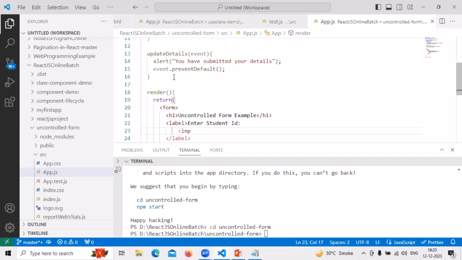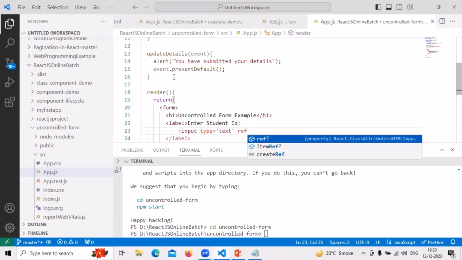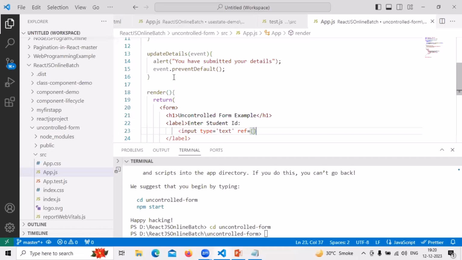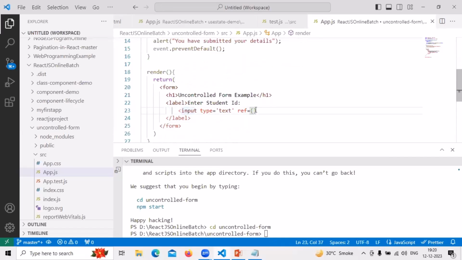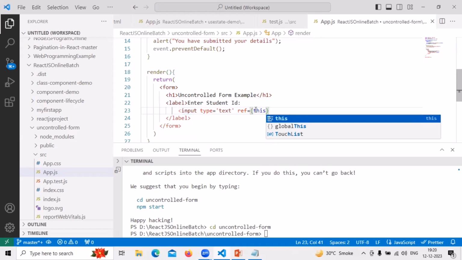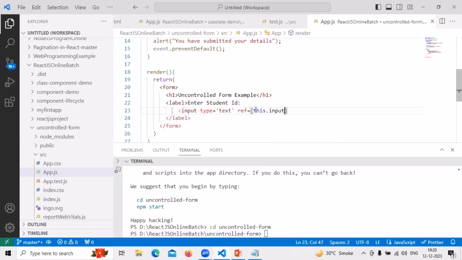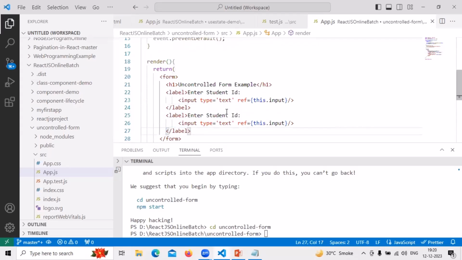input type equals to text, we need to write it. And then we need to use the ref keyword and we have to call the input state which we have declared, the variable. So here we need to call it this dot input. And then we need to terminate the input. The same way we can write enter student name.